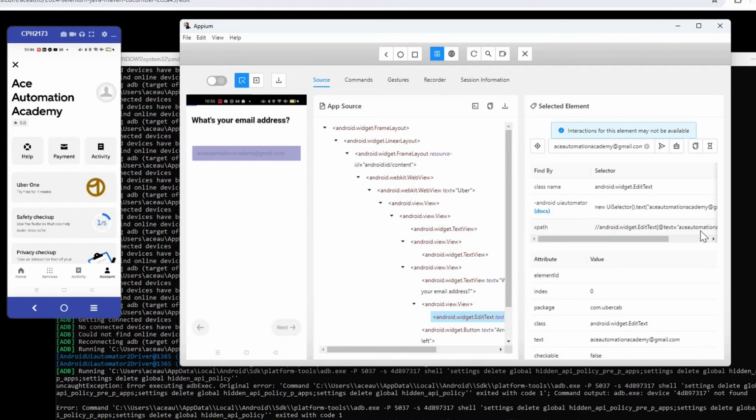Okay, now you can see that there is a class name over here, android.widget.EditText, and then there is a UI automator which it has picked up, this particular UI selector, and there is an XPath. Okay, so it depends on you what you really want to use. You can use only one, not all of them, because you want to use a particular strategy. You don't want to go for class name as well as UI automator plus XPath. You have to choose one of them. Okay, so that is the aspect of the Appium inspector, looking for strategies as well as selectors.